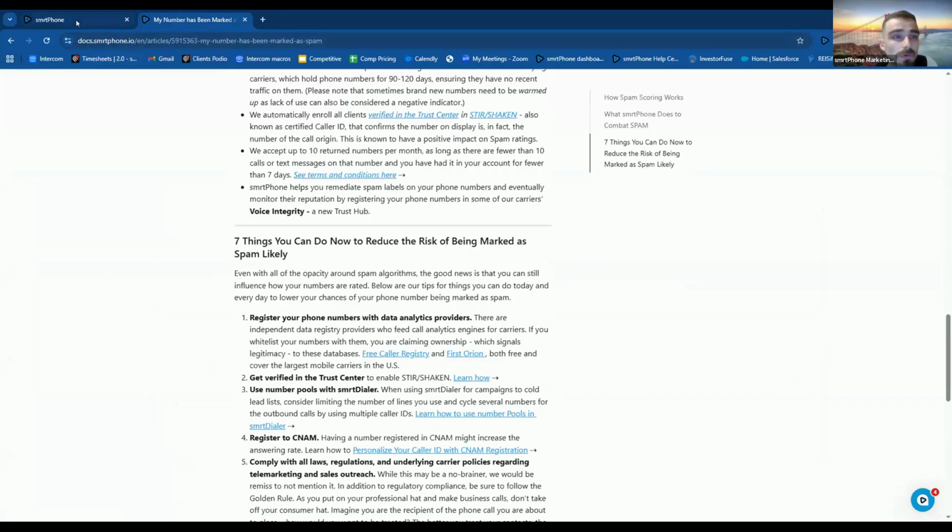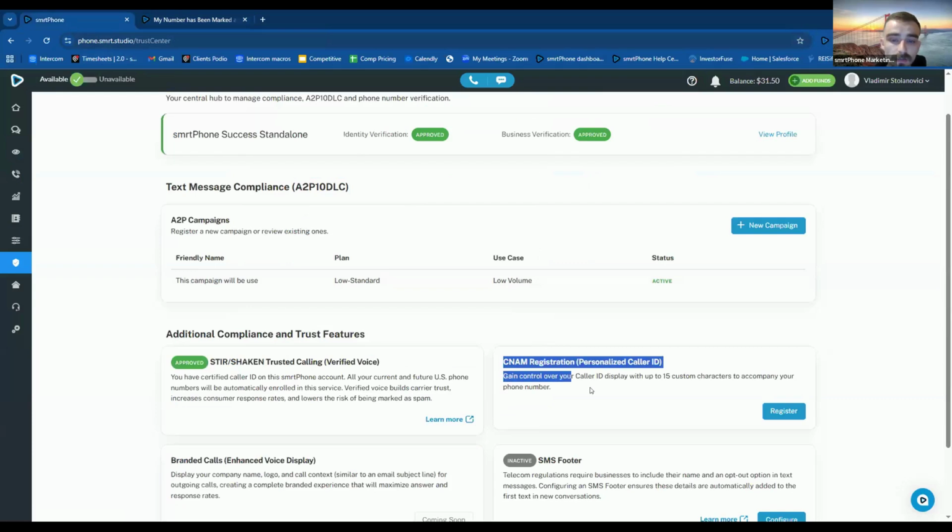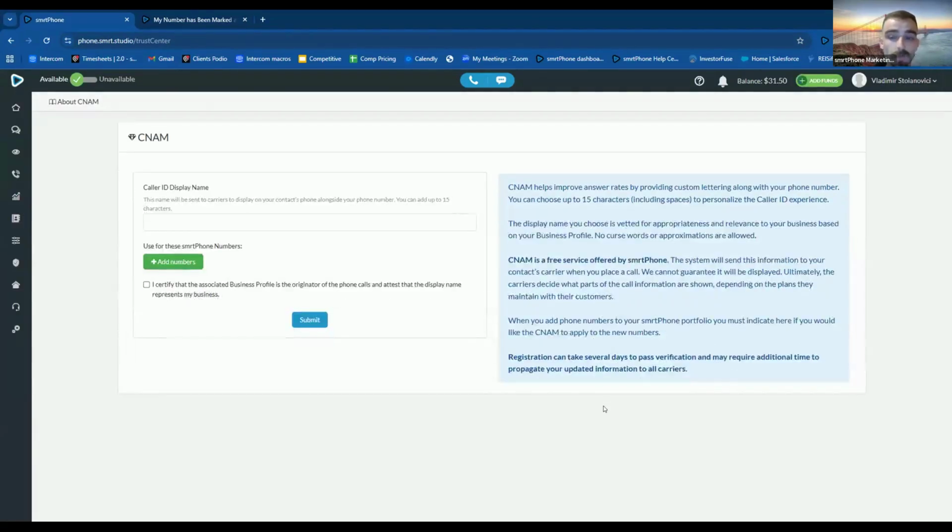Additionally, we also provide the CNAM registration under the Trust Center, which is optional, but it is very, very good as well. It essentially allows you to display up to 15 custom characters to accompany your phone number when you're calling outbound. This is also going to build carrier trust and increase the response rates, therefore lowering the chance of being marked as spam.